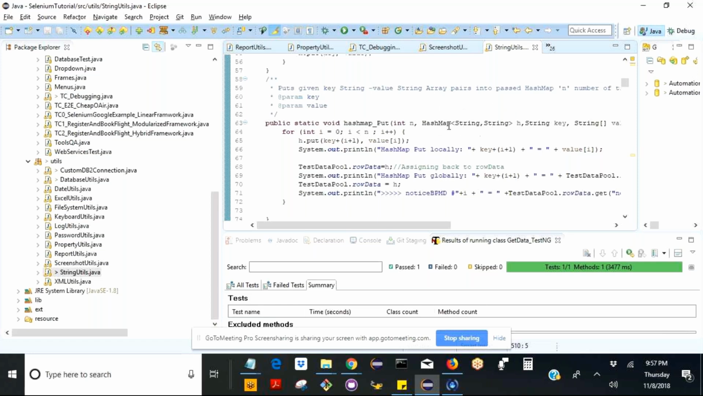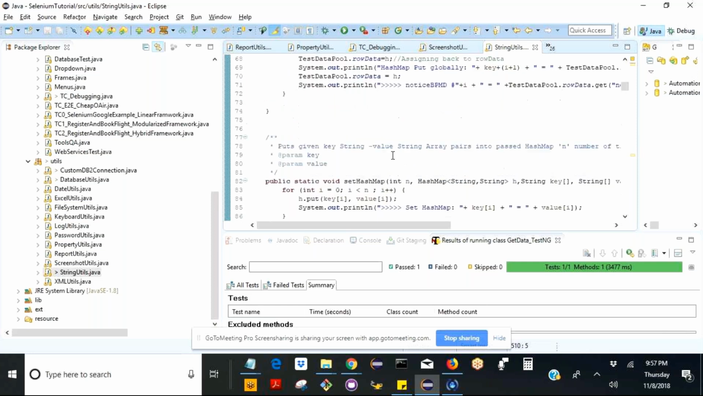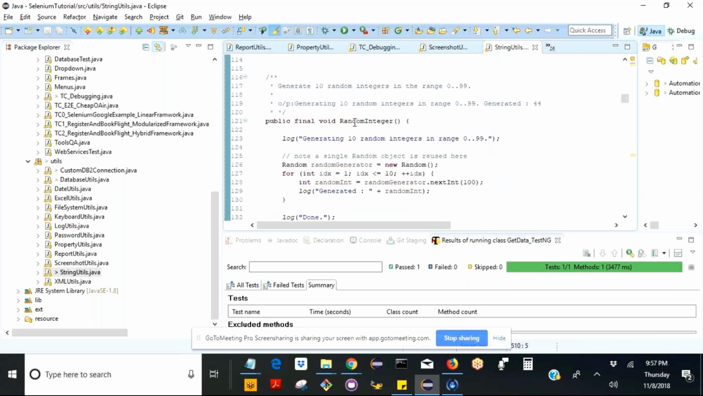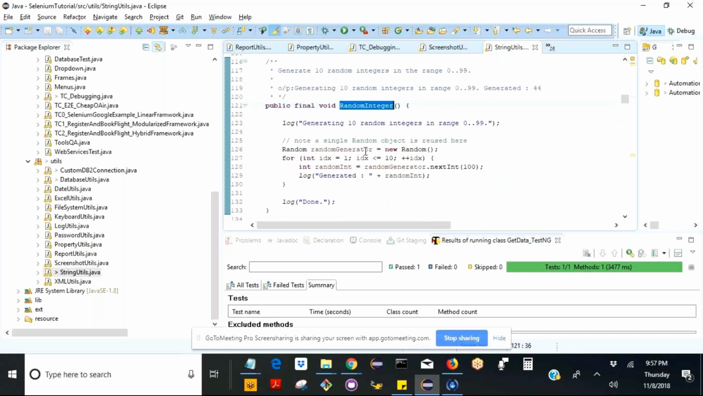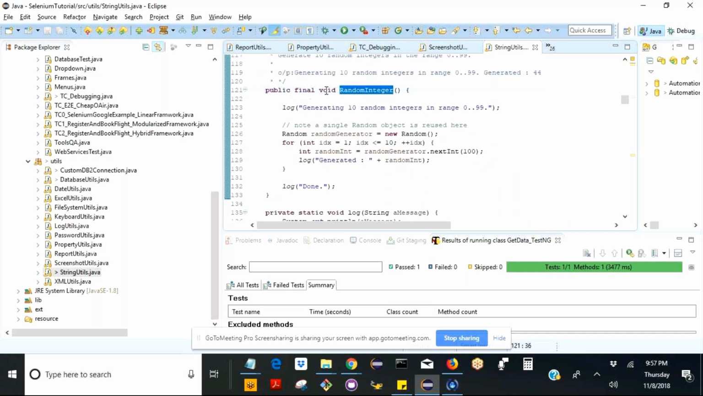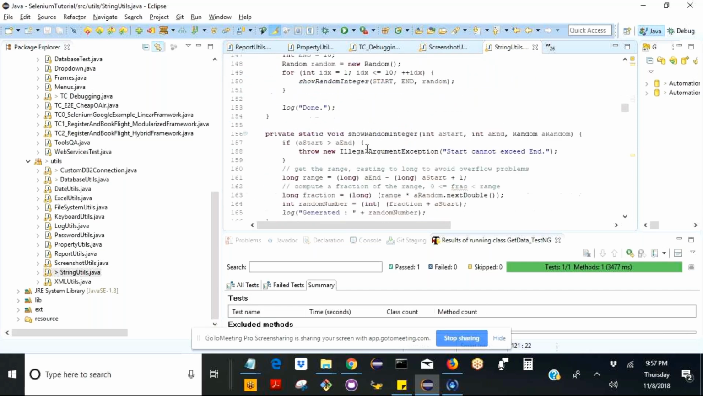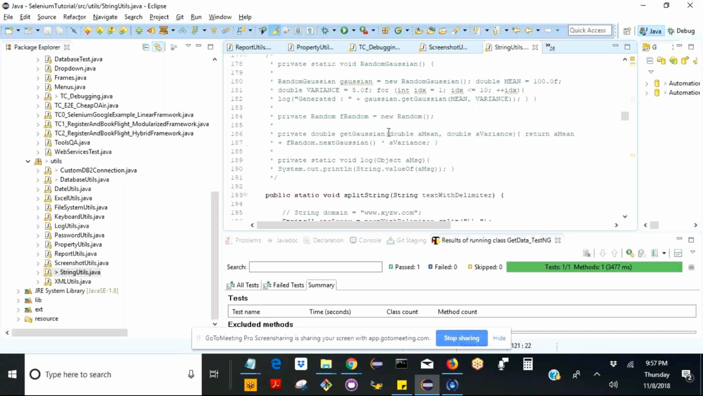Hash map put. So for example, if I give you a hash map, you can put into the hash map, providing a key and value pair. So that's set. Assign data pool. Okay, data pool value. You can create random integers. For that you can make this void return an integer or an array of integers. Random integer range, and so on.